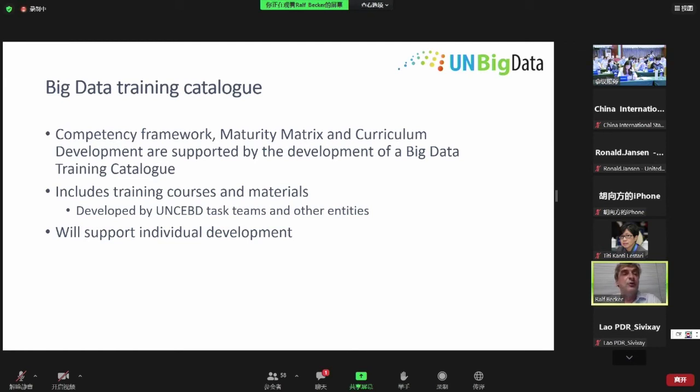The last thing I want to mention is our work on the big data training catalog, because the competency framework, the maturity matrix, and also the curriculum development are supported by this development of a big data training catalog. This includes training courses and other training materials on many different aspects. We have looked at, I mentioned, quite a number of different competency areas, skills, dimensions in the maturity matrix. For each of these elements in the matrix that was shown earlier, we need a different type of training.